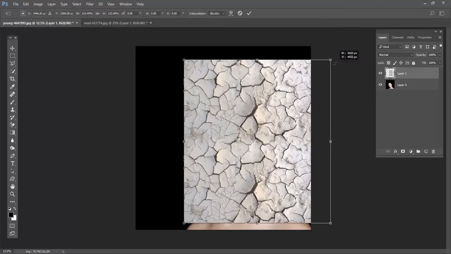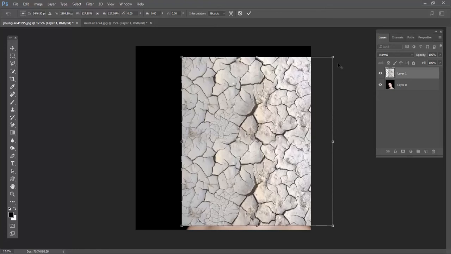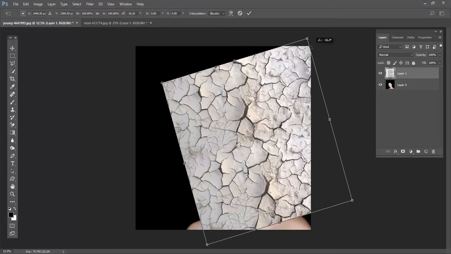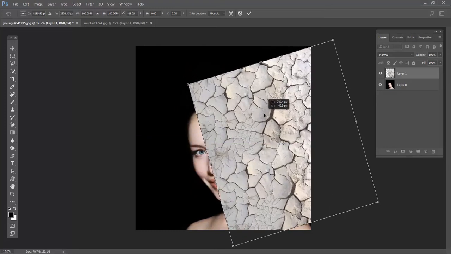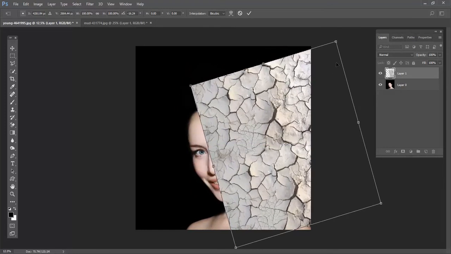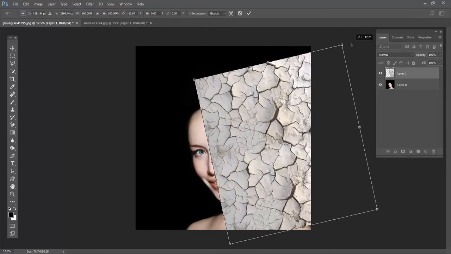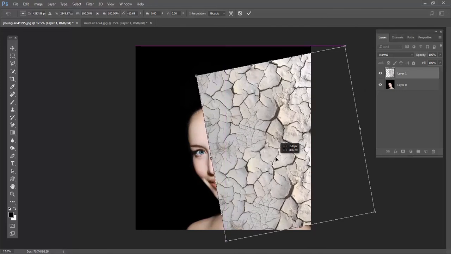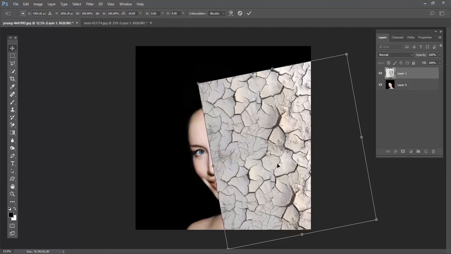Press Ctrl T to activate free transform. Scale and rotate texture until it covers all screen area in an appealing way. And then press enter.